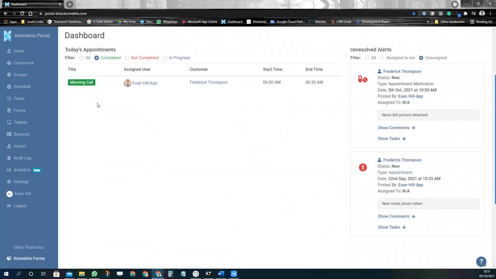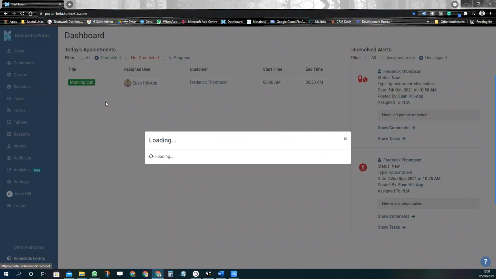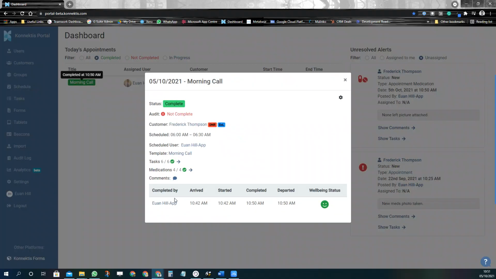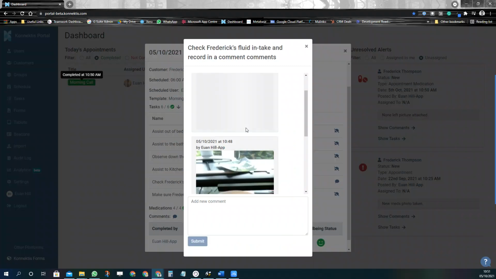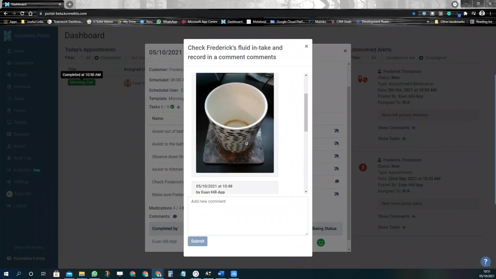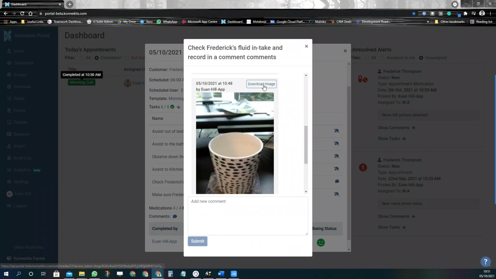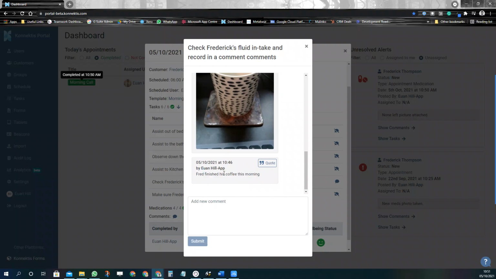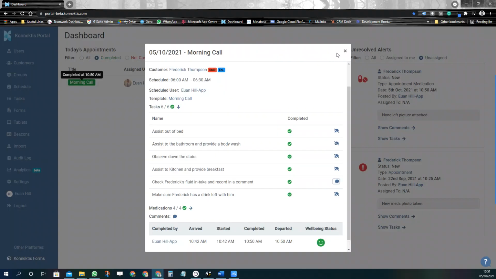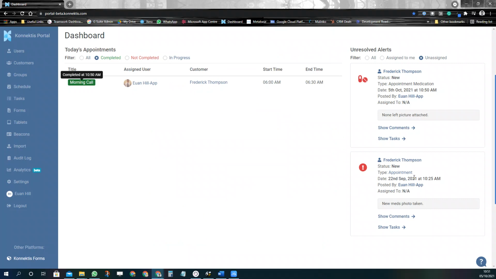So if I just show you what we're doing here, we can see that visit that we've just completed. We can have a look at this task here. We can see that there's comments on the medication, and we can see the pictures as well. The staff have got the option back in the office to download those if they need to pop them anywhere else, and we can see the other comments on there as well. And we can see that we've got an urgent comment here as well, so you'll be able to action from that just as you would on any other.